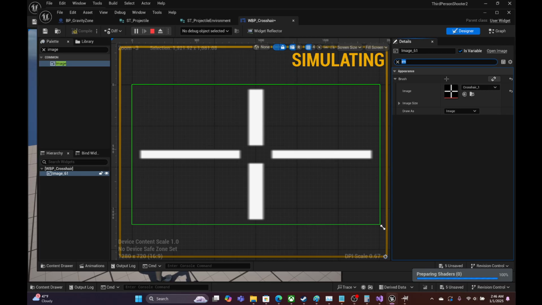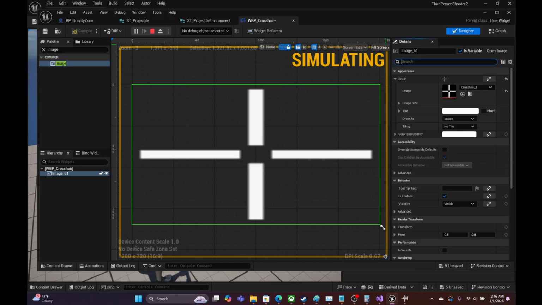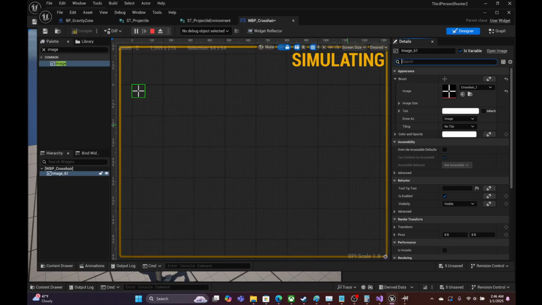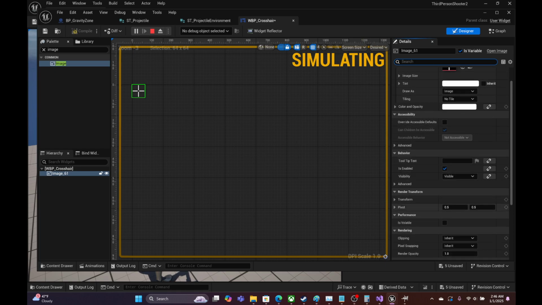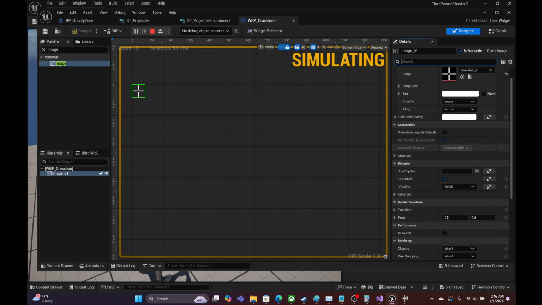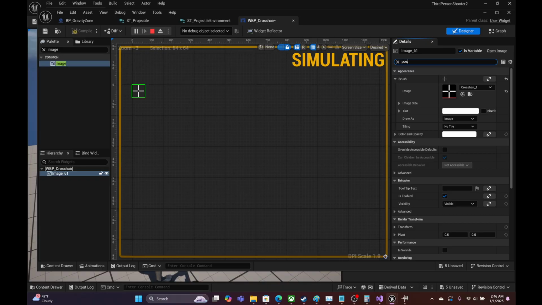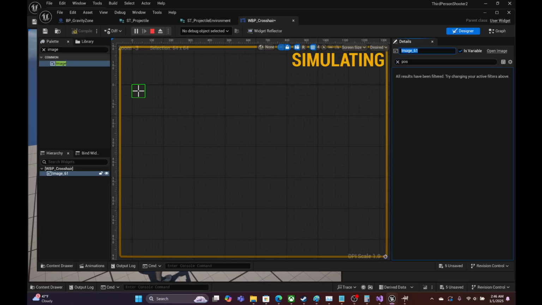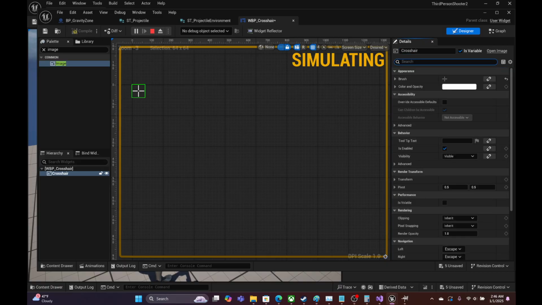Jesus Christ, no. We want it to be... It's much better. Okay. Position. Yeah, I have no idea how to mess with widgets. I haven't done anything with this, so bear with me.